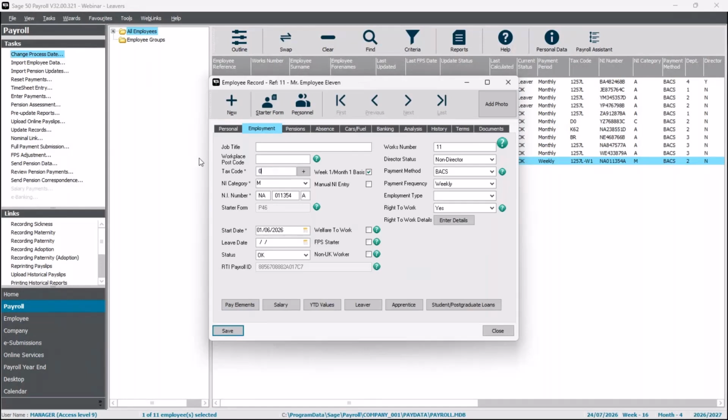And I would then set their tax code to 0T, and I would tick the box for the week one, month one basis. Now the employee is paid weekly, so the national insurance will be calculated using weekly thresholds. If they were monthly, you need to work out the national insurance manually using weekly thresholds, and you would use the manual NI entry checkbox.